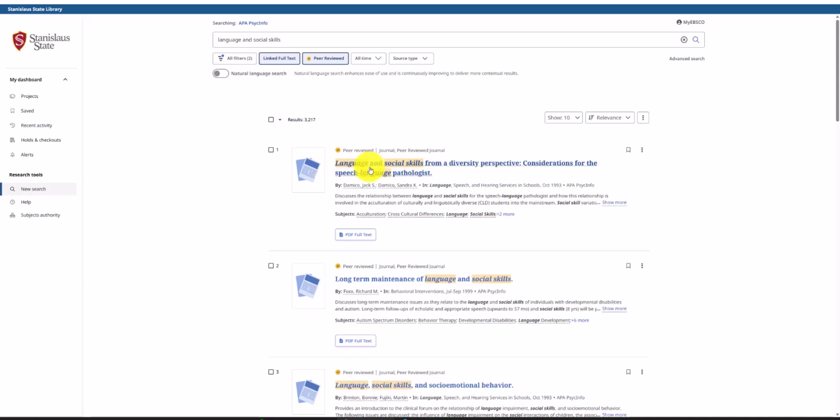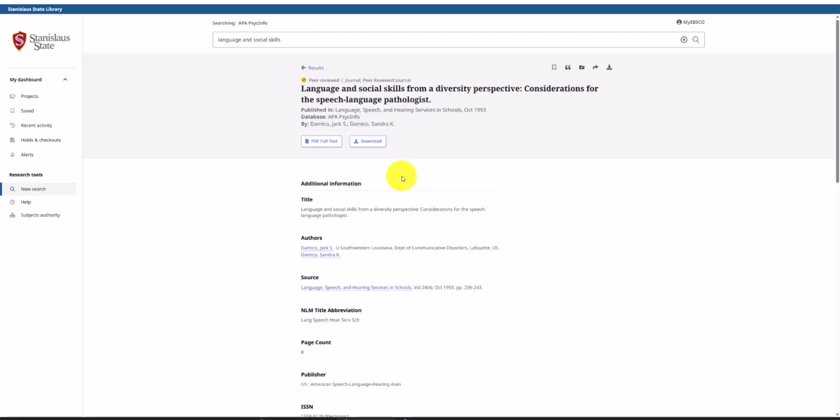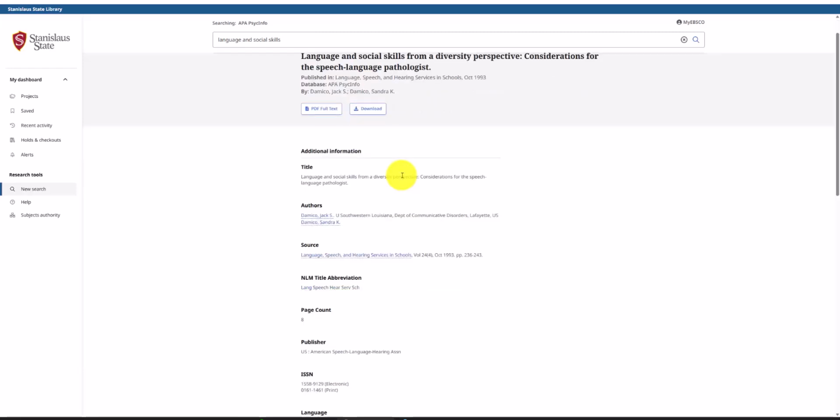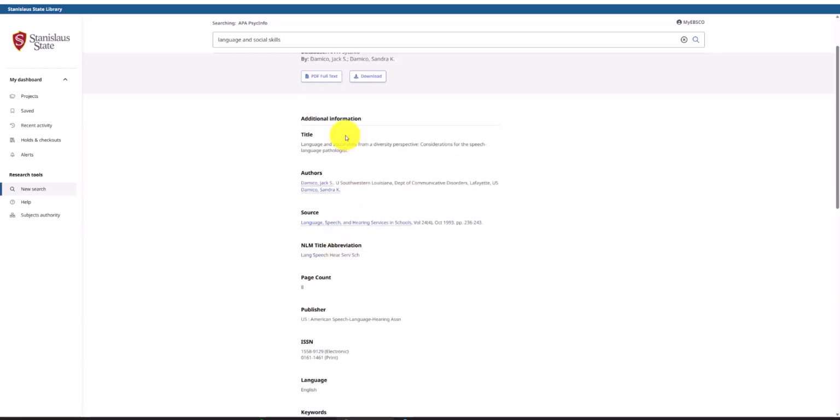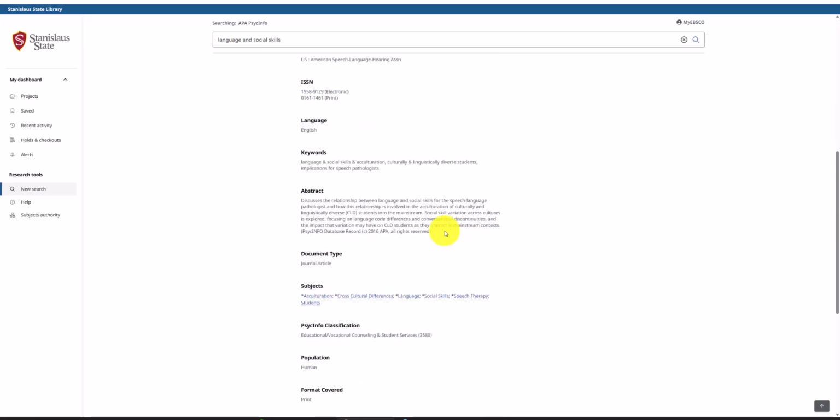Click on an article to view all of its information. So what's nice about PsycInfo is that it gives you all of the article's information plus an abstract. And abstracts are really important because they give you the summary of the article and what it's going to talk about, and a lot of times it gives you what it's found or the conclusion. It would also tell you if it is peer-reviewed.